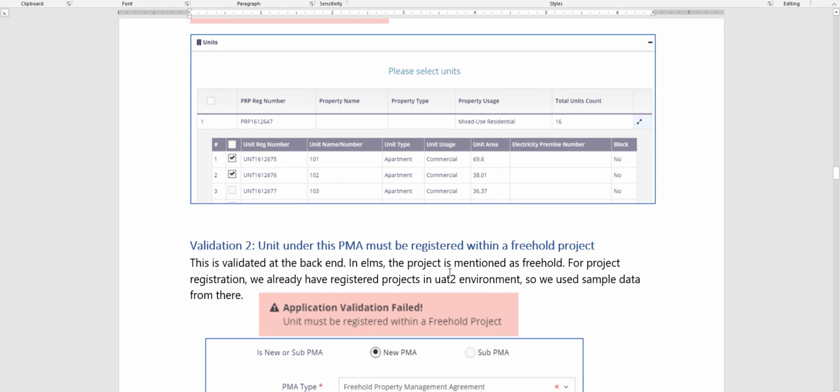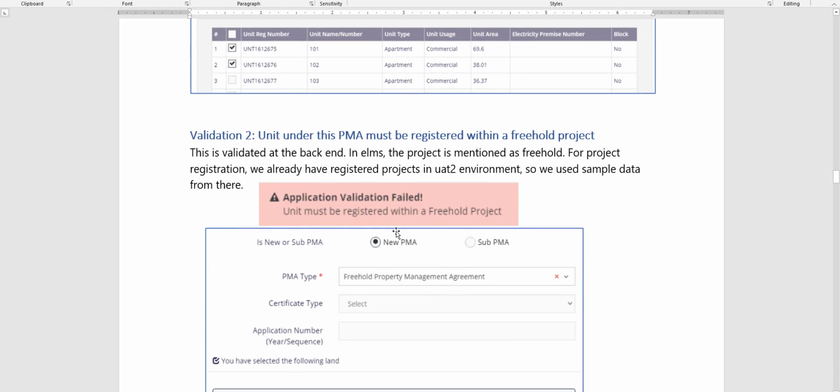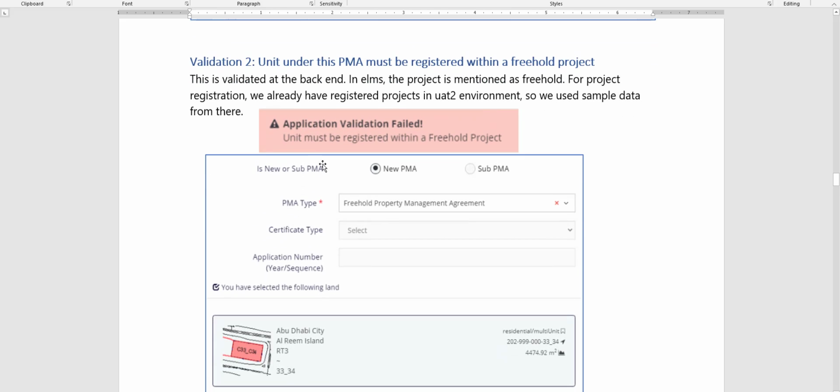The second validation for these kinds of PMAs is that the unit must be registered within a freehold project. The plot you are going to select and the project you have selected should be registered as a freehold. Otherwise you will get the validation message which says clearly unit must be registered within a freehold project.